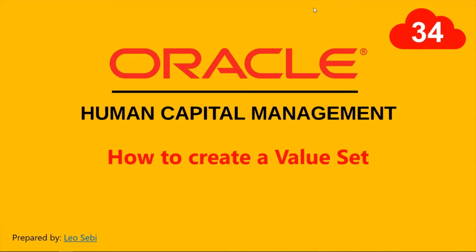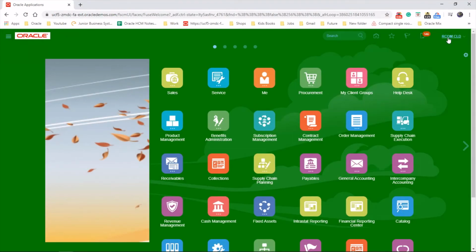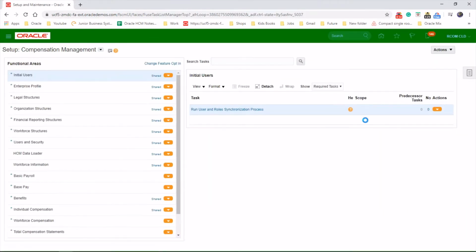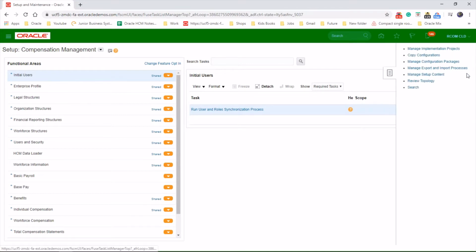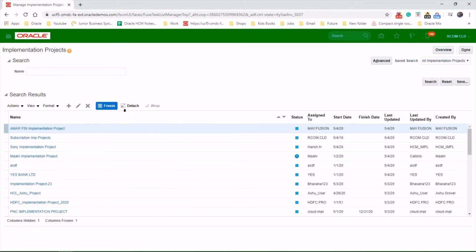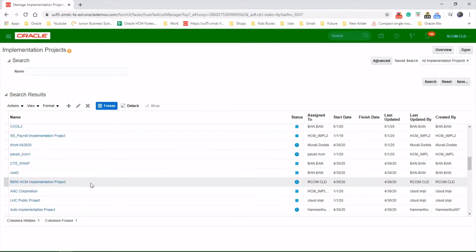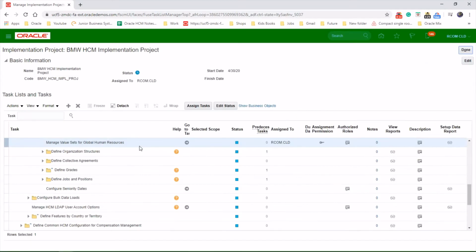Let's have a look at how to create a value set. Go to the username, setup and maintenance, task area, implementation projects, and search for your project. And search for the task value sets.